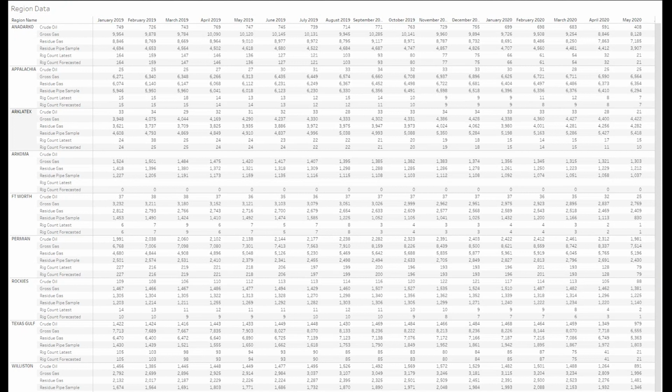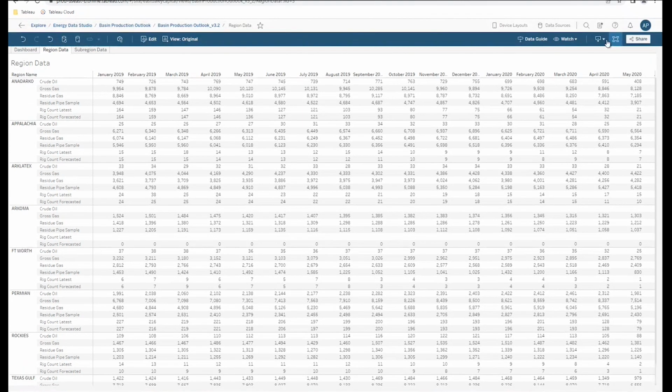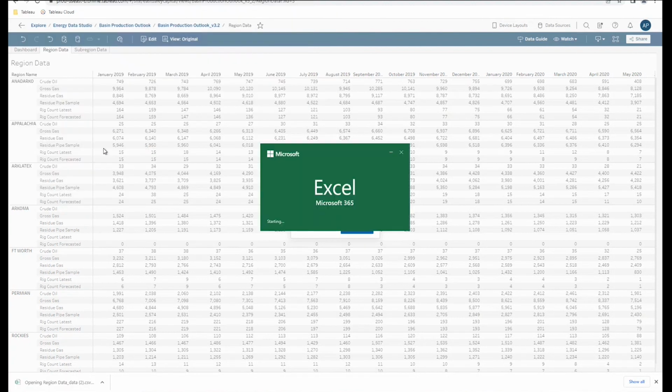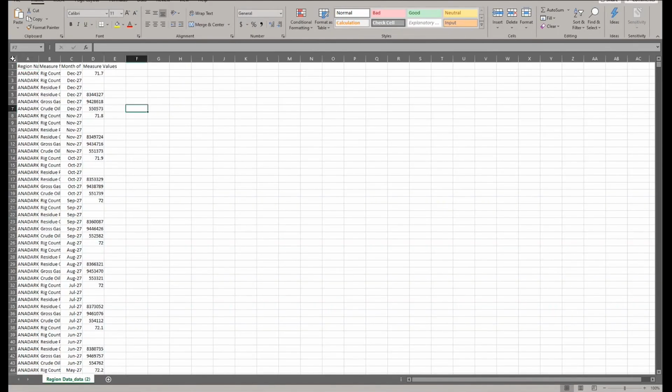To download the data for use in your company's workflow, exit the full screen view. Click the download icon in the top right corner of the screen. Select data. From here, you can hit download again. It'll export the data into a flat file via Excel.